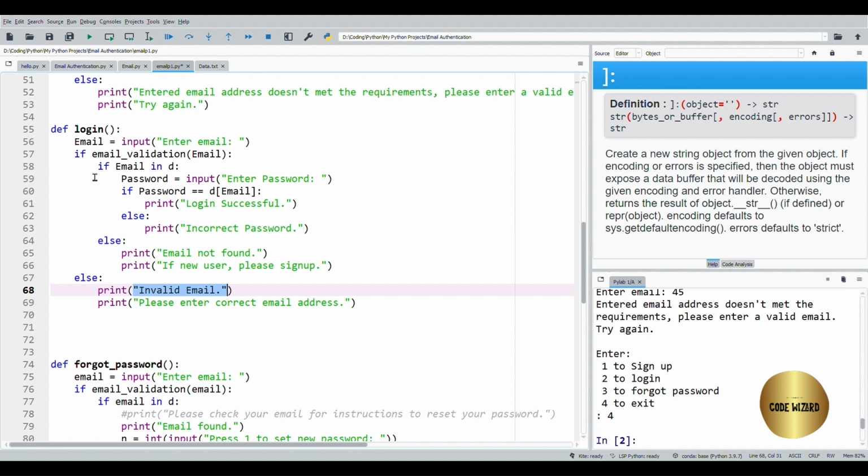Otherwise, we check whether the entered email address is present in dictionary D or not using the statement if email in D. If it is not found, it prints email not found. If new user, please sign up. Otherwise, we will ask the user to enter the password, which is stored in the password variable. Then we will check whether the entered password matches the password corresponding to the email in the dictionary. If it matches, we will print login successful. Otherwise, we print incorrect password. In this way, the login function works.